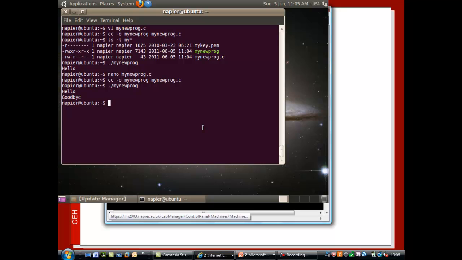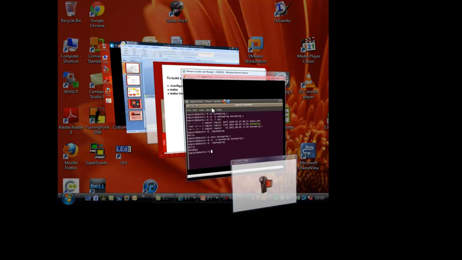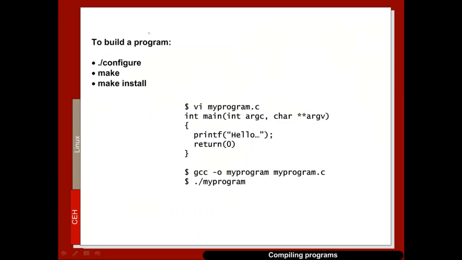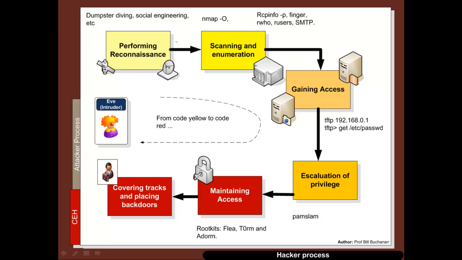Okay, so the Linux system is an extremely powerful infrastructure for software development. Some of the tools that we see are similar to what we've seen in other units. So in the basic six stages for penetration testing, in reconnaissance we see things like dumpster diving, social engineering, and so on. For scanning and enumeration, we see Nmap -O, and with RPC -p, finger, rwho, rusers, and SMTP, which can be used to enumerate the devices.